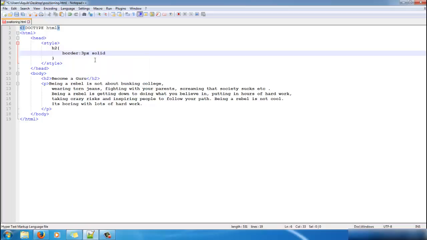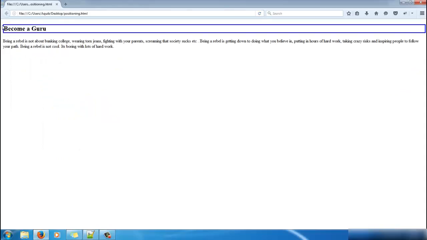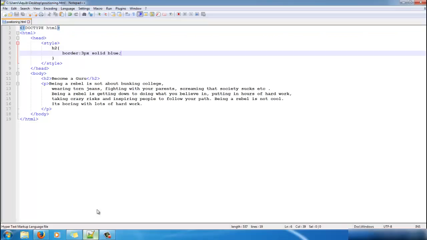For example, if we say solid, we get a continuous line. If we say dashed, we get a dashed line. Similarly, if you say dotted, you get a dotted line. Right now I am keeping it solid. After solid, we need to mention which color we want the border to be. For example, right now I want it to be blue, so I'll put blue there. Now when we refresh this, we get this blue solid continuous border surrounding our heading.